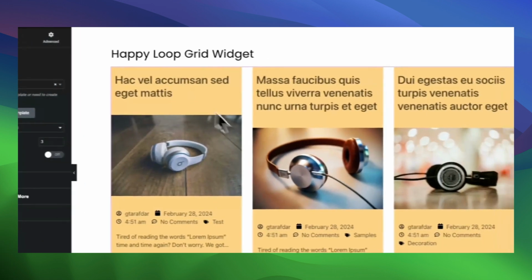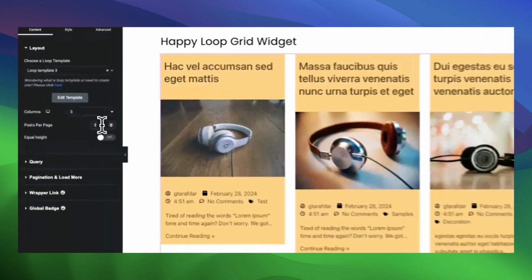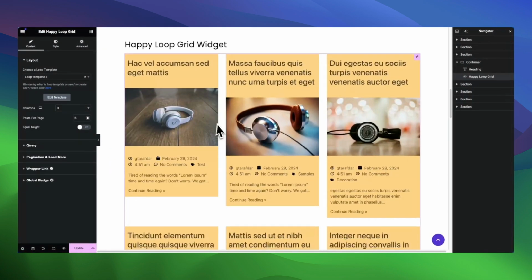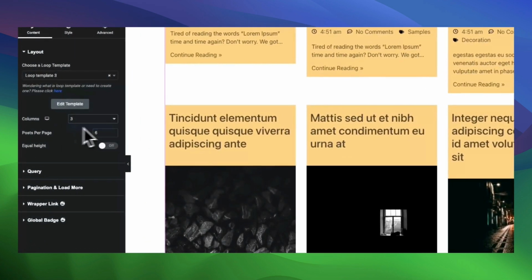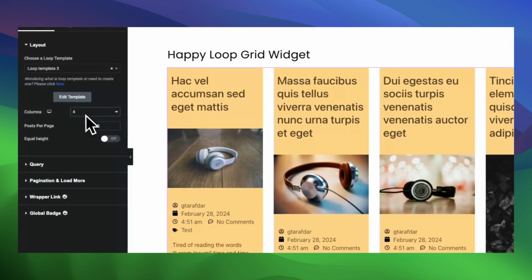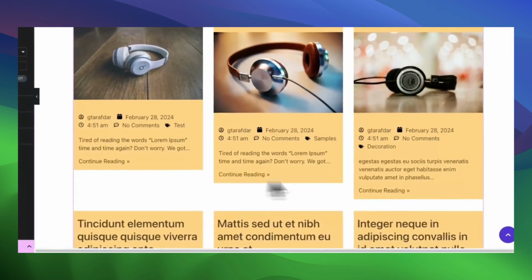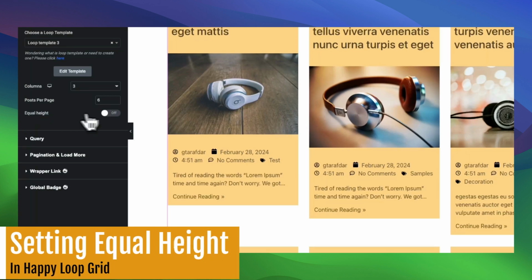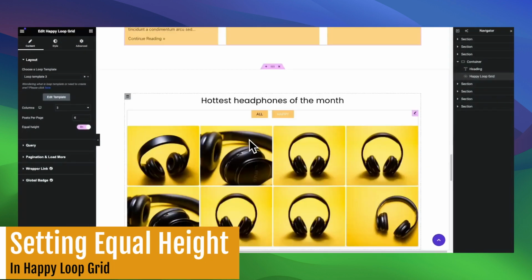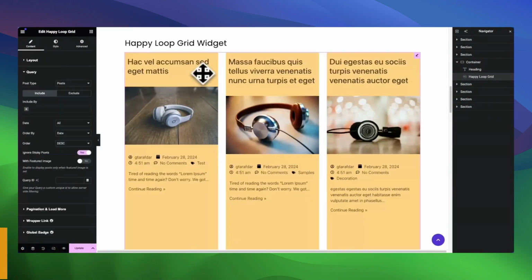With your grid in place, let's customize the layout. From the widget panel, you can adjust column count and the number of posts displayed per page. To ensure all items in the grid align neatly, toggle on the equal height option. This will set a uniform height across all items.